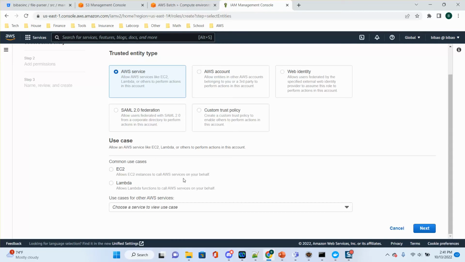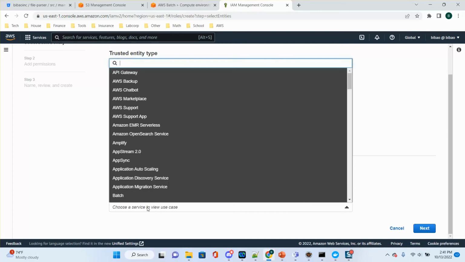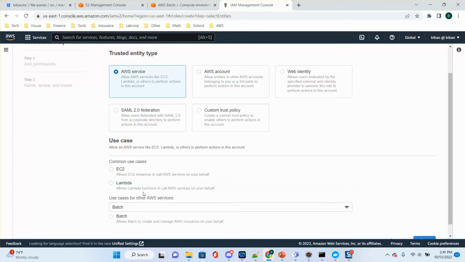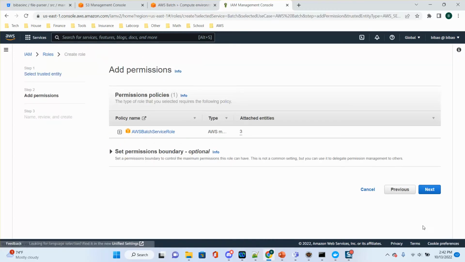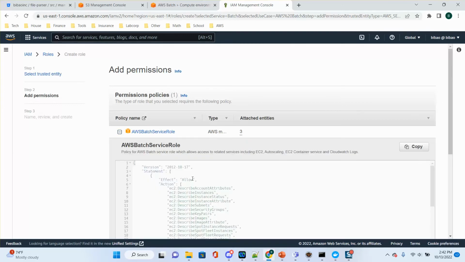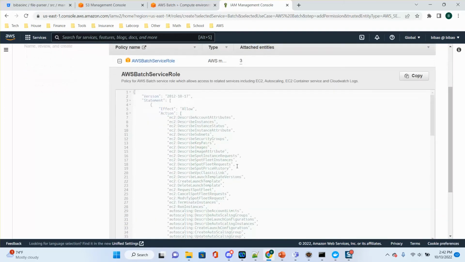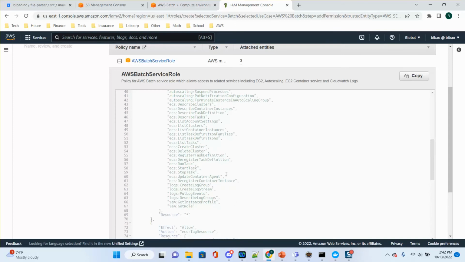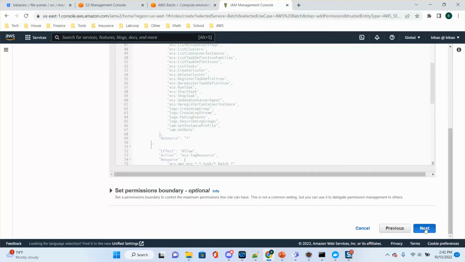This batch role is not EC2, is not Lambda, so we select from here. We can use batch. Let's select batch and go next. Automatically it will provide you the AWS batch service role. This is a default role. You can see this role definition. Sometimes we need to manually create this one. You can see this definition covers EC2, auto scaling, ECS, and logs. So this role is good enough. Let's go to next.